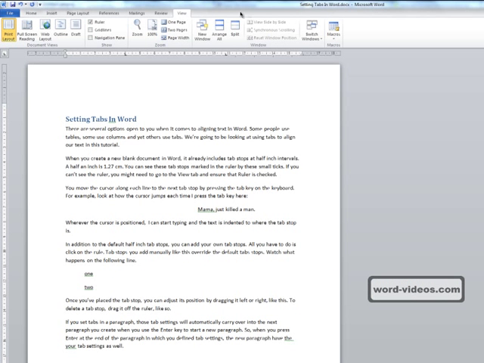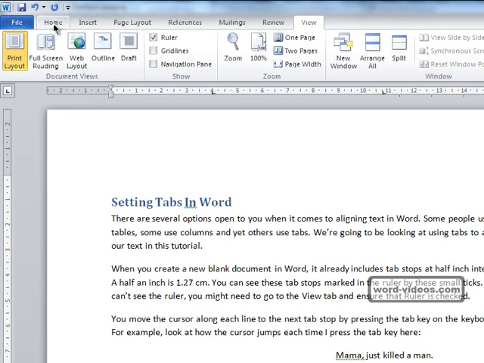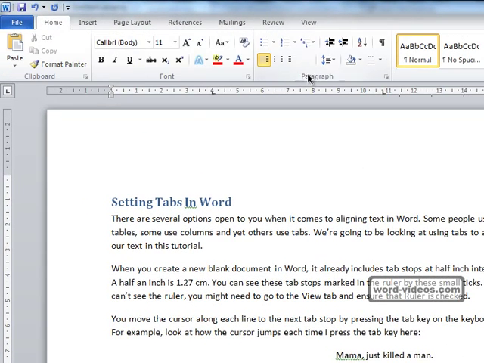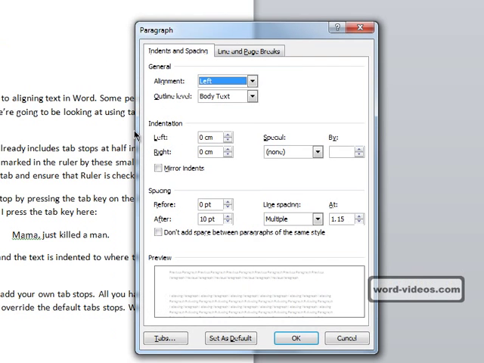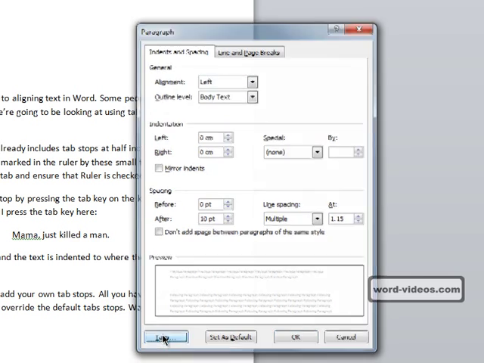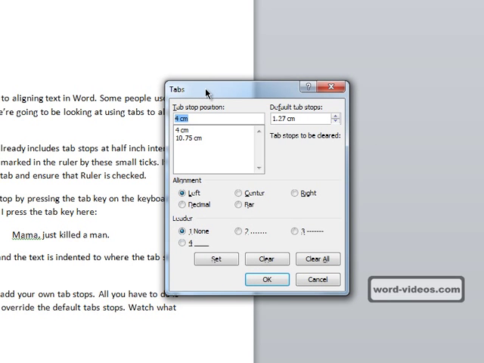Another way to set tabs is to use the tabs window, which is available on the Home tab in the paragraph group. If we click on the dialog launcher here and then click on the tabs button, this opens up the tabs window. The first thing we'll do is remove all tabs from the document by clicking on Clear All.